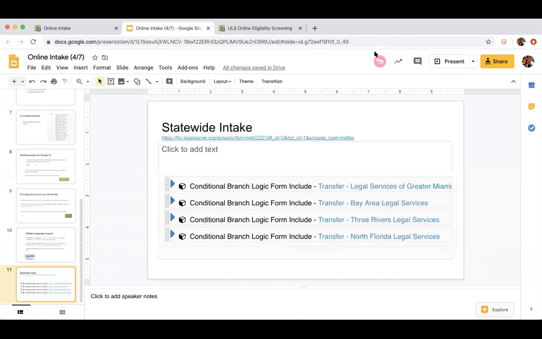All right, so that was everything I had in my slide deck here to share about online intake today. I do see that we have a couple more questions in the chat, so let me get to those. So I see a question, how does it work if you need to have it in multiple languages?